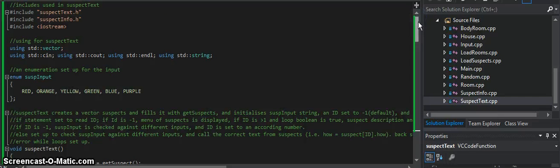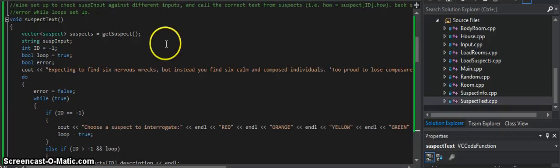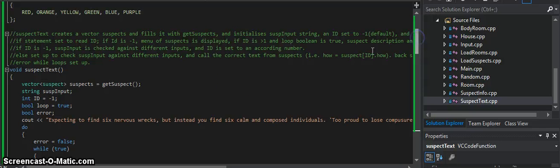Finally, the suspect text. This is set up with an enumerator, suspend, just to make it a bit easier. The suspect text area initializes suspend, but sets the ID to -1 to start off, sets a boolean of loop true, which will be used in a minute, and an error control boolean. It's the information for going into the room to see the suspects.